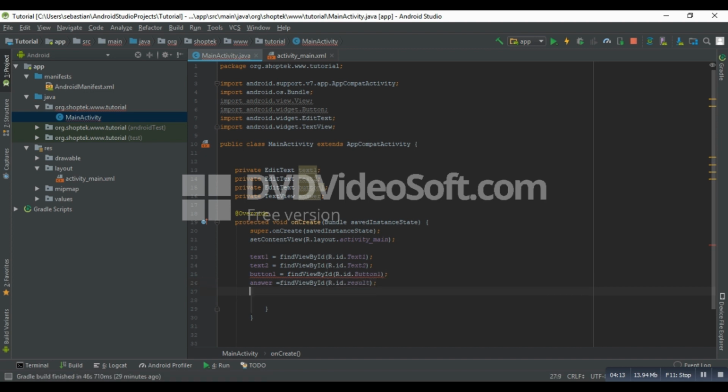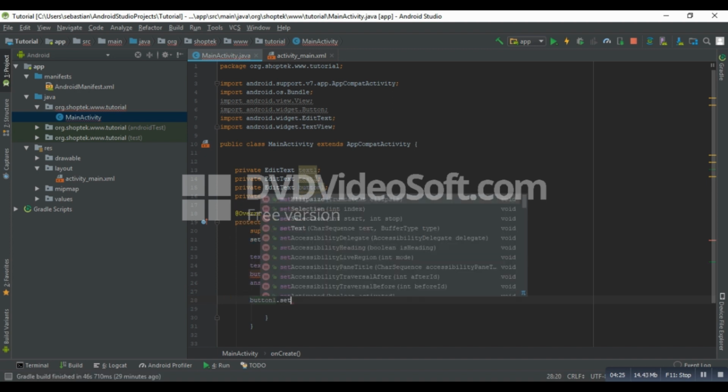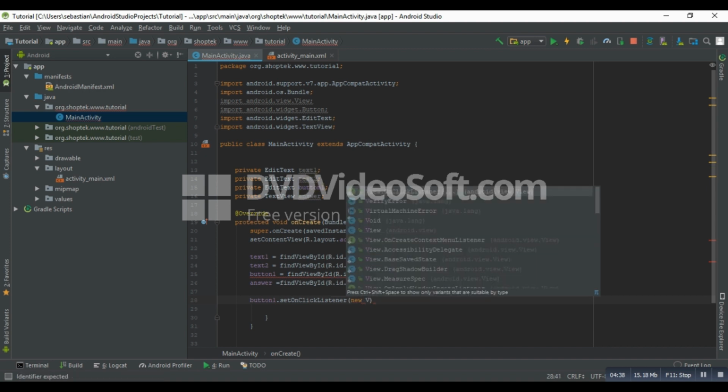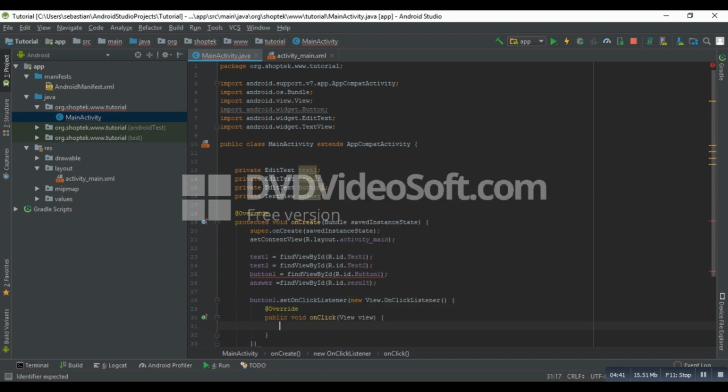Now we're going to move on to the on-click listener. So what we have to write down is button 1 dot set on click listener, new view. Oh, fantastic, it's brought it up for us already. So all we do is just hit it, and it does it all for us. Fantastic.